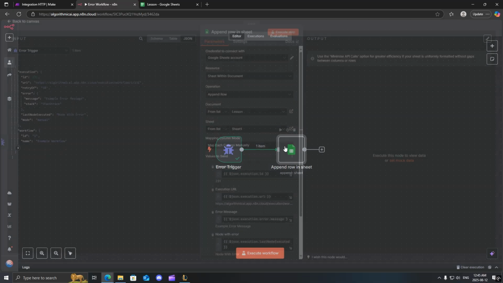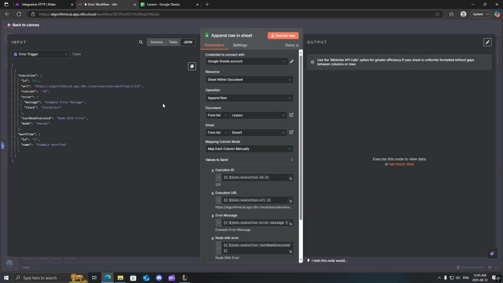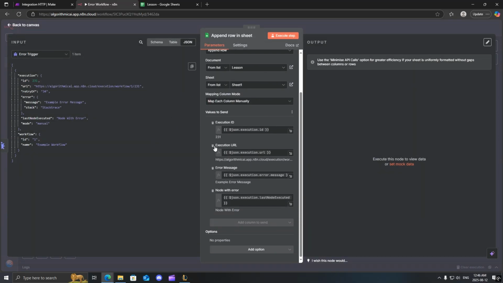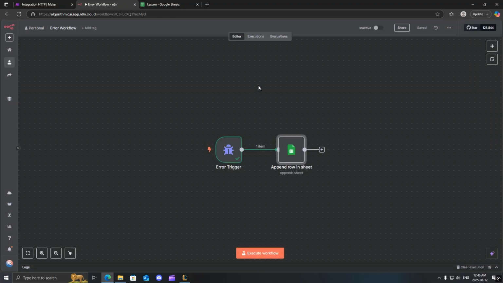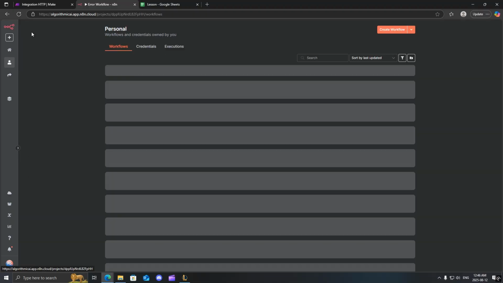I just added a Google Sheets here just to show that it works, and I input the execution ID, the URL, and the error message, as well as the node with the error in it. So now, once we have all of that mapped out, you just can go ahead and click save, and you can't actually activate the workflow. It doesn't allow you to, so if you see this, don't think you're doing something wrong. It's just something specific to the error trigger node, but it will automatically run when another workflow is activated, so don't worry about that. We're done with this workflow.